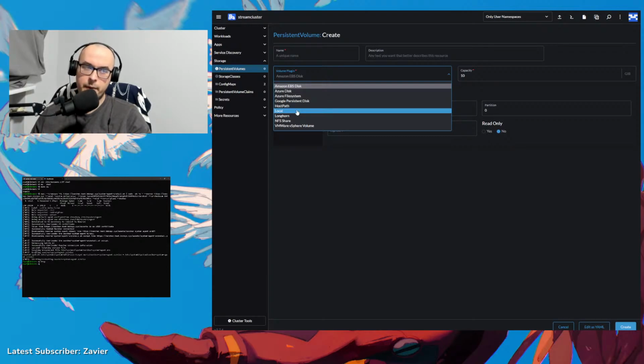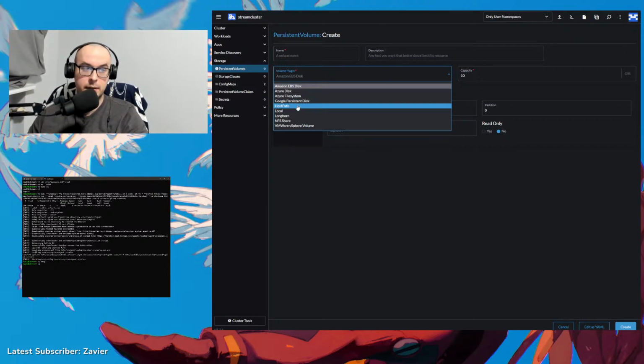Basically, host path and local, I wouldn't say are advisable anywhere other than in a lab or in a learning environment. But I assume that if you are just trying out and checking out Kubernetes and Rancher, then you will probably go with those. So make sure to read up on those too.